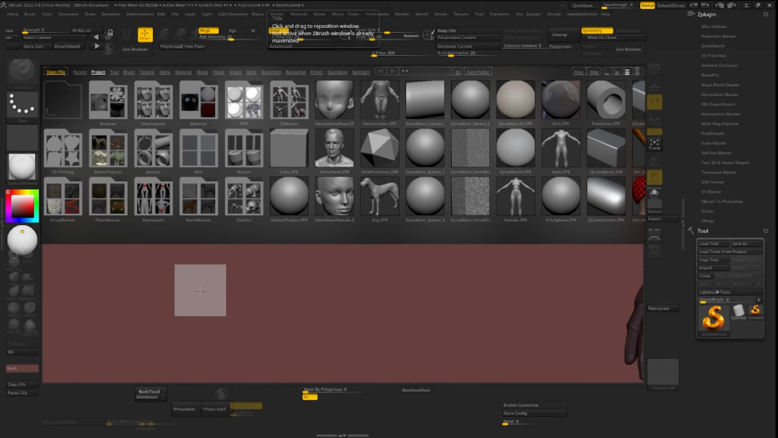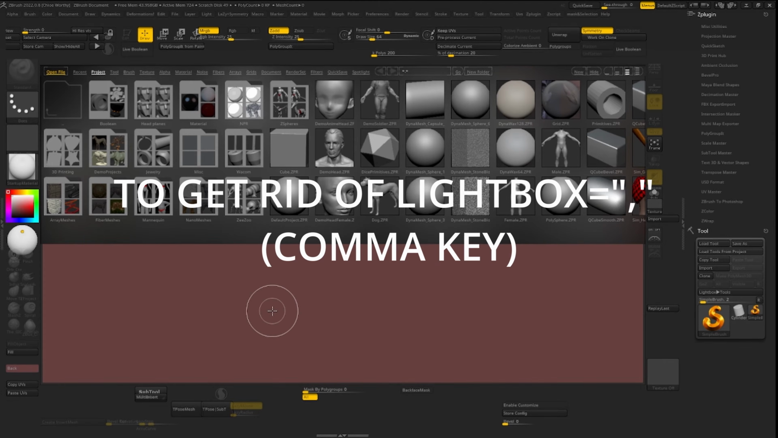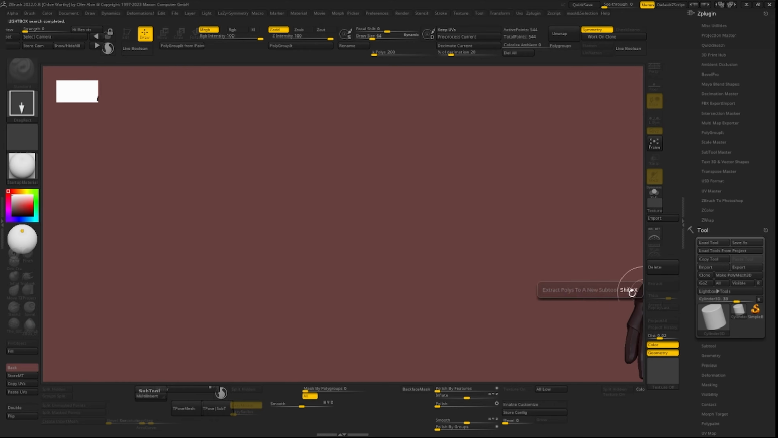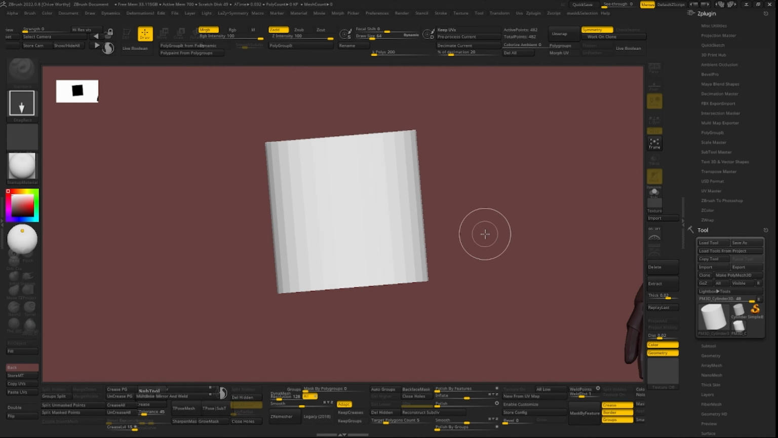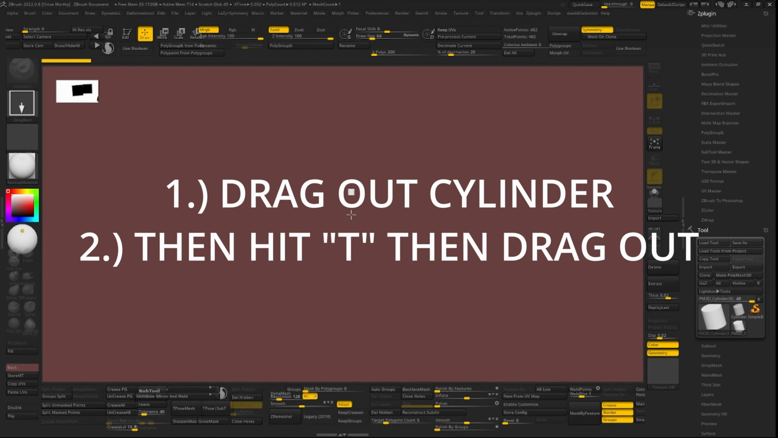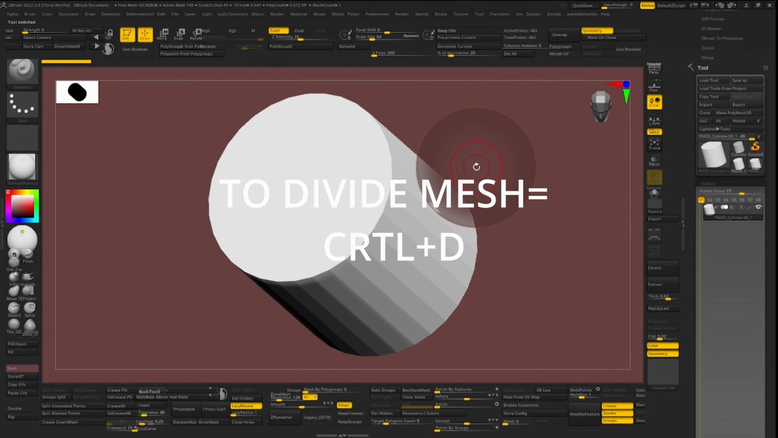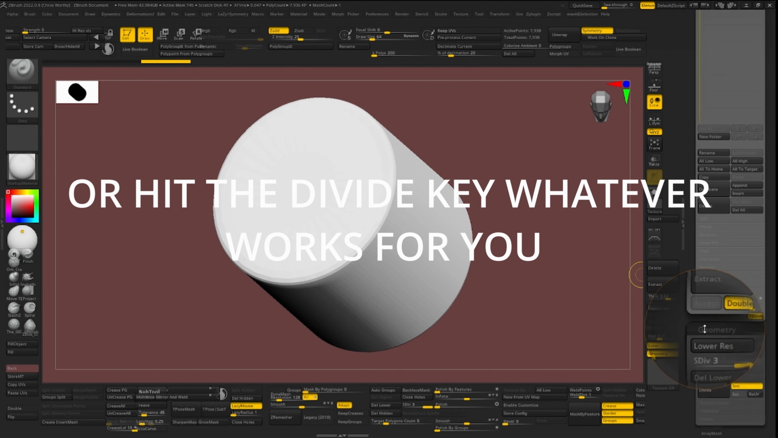To start off, I'm just going to open ZBrush, hit Control N for new, and the comma key to get rid of the Lightbox. Then I select the cylinder, drag it out, make PolyMesh 3D, hit T to edit, Control N to clear, T to enter edit mode. So now I'm going to divide up. You can just hit Control D or go into the geometry panel.